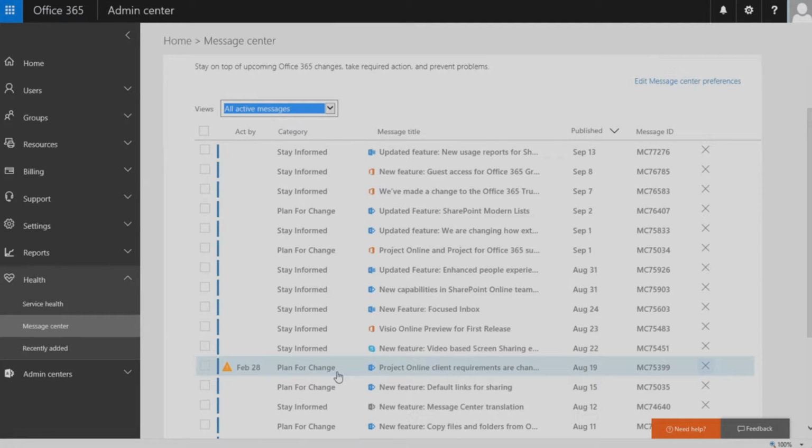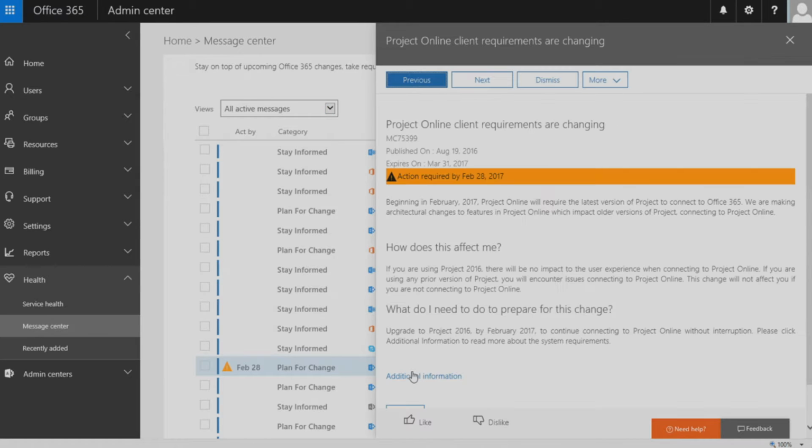So back in August, we announced that there's going to be some changes to the way Project Professional connects to the service. So 6 months ahead, we announced that you will require Project Professional 2016 after that date to connect to online. So you have 6 months to plan ahead and make sure that your client requirements are fulfilled.